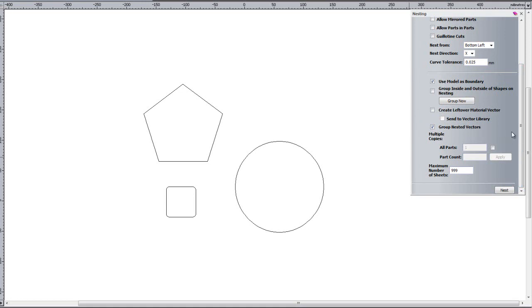Now we come to the grouping of objects. Now this is especially useful, let's say for instance if I'm doing the letter A, you have the island in the middle of the A. Now you would want this to be grouped with the outside of the A, otherwise it would create two completely different objects. So that's going to be covered in the other nesting video. So what I'm going to do is just make sure that I'm not grouping these vectors here.